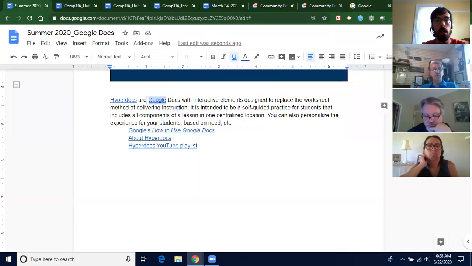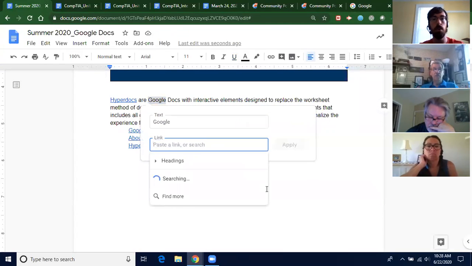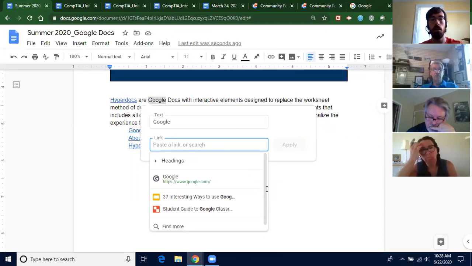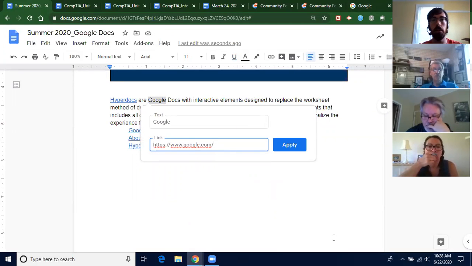The other option, which is a little bit quicker, is to highlight that word and on my keyboard hold the Control key and press the letter K. That brings up the shortcut to insert a link, and then I can put it right in there. So Control K would be a little bit quicker.